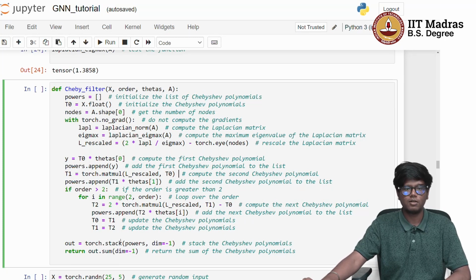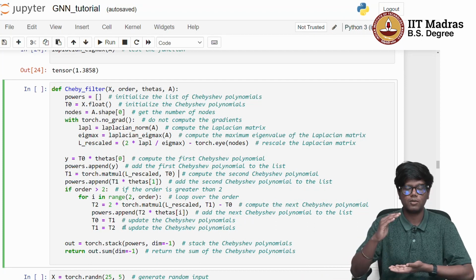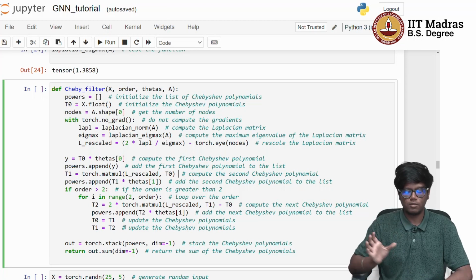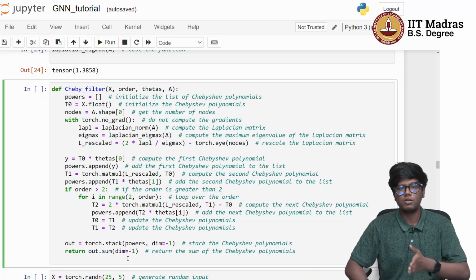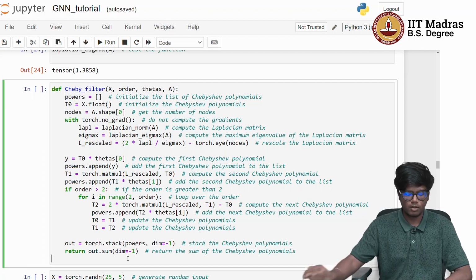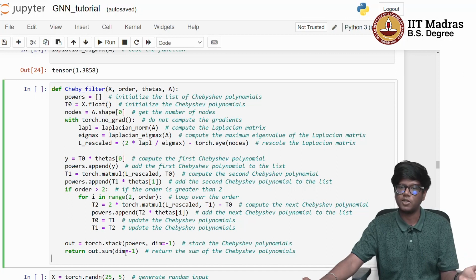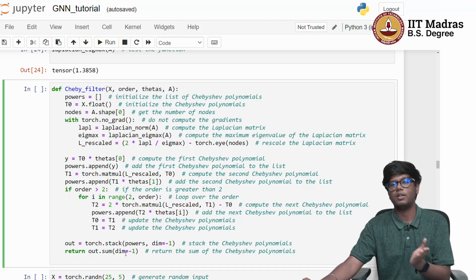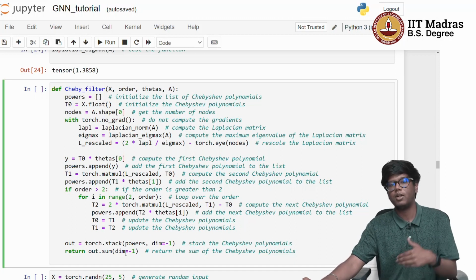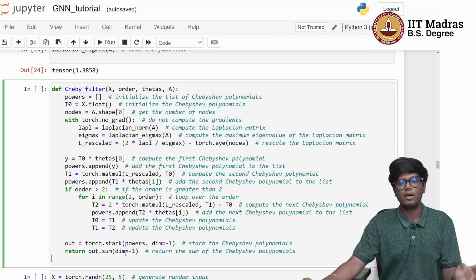I'll stack the list. Stack is a function which stacks your list row by row according to the dimension here, and I'll be summing out all my polynomials. You can also concatenate it and bring it back to the original dimension, and that's your design choice. That's again a hyperparameter. You can take the summation, you can take the average, you can concatenate and bring it back to the original shape by using a linear layer.